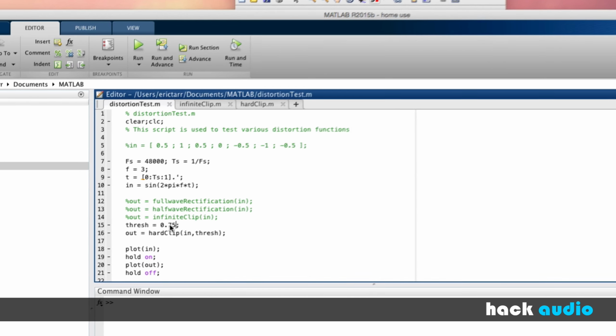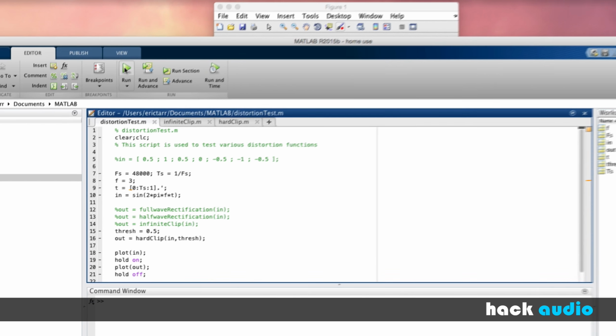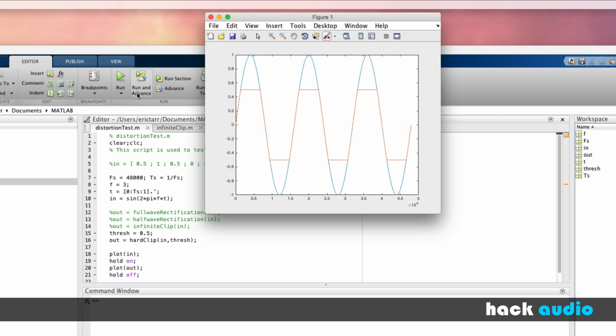This way, if we like, we can change the level of this threshold, which will change the level of the hard clipping. So now when we process the signal, we can see that we've clipped it off at a different level of 0.5. So those are some steps that we can use to write our own function in MATLAB to perform hard clipping.